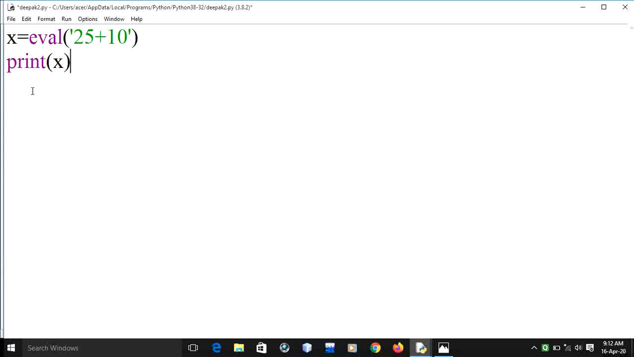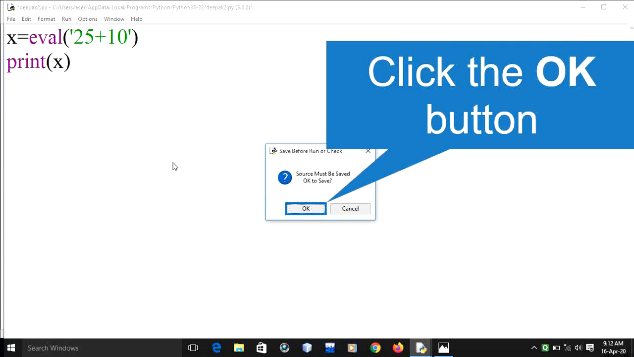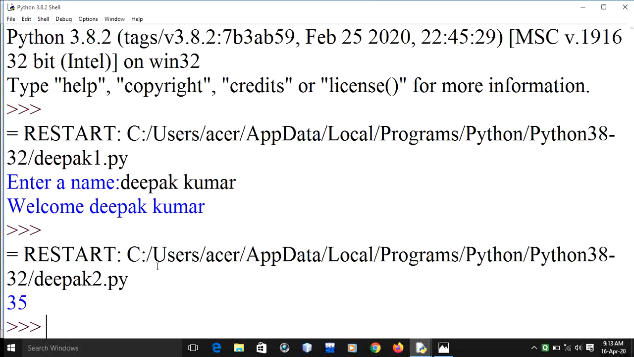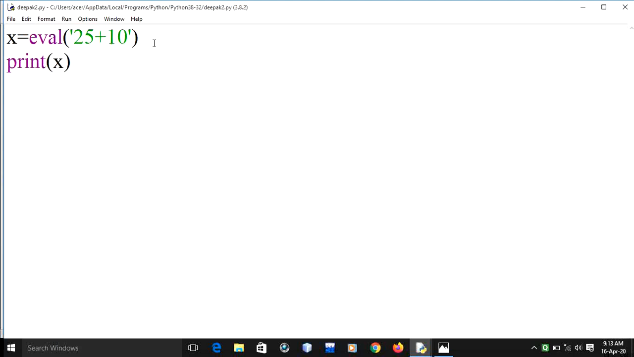So when you press F5 to execute this code and click OK, see, it shows the result 35. Why 35? Because here we have given 25 plus 10 as a string and printed the value of x. So eval evaluates this string and returns the result as a number.